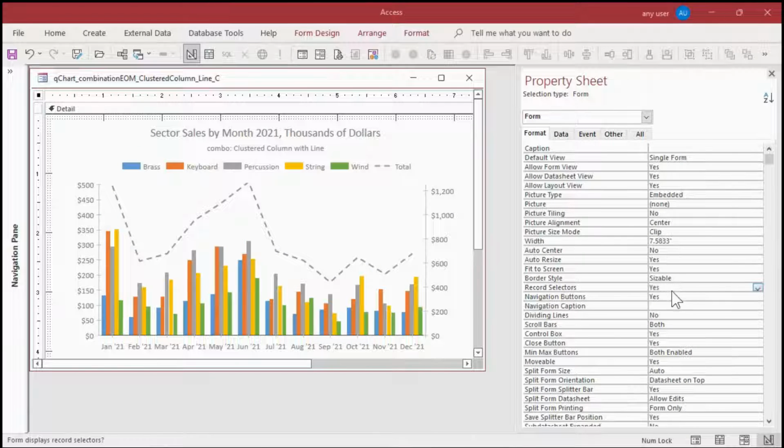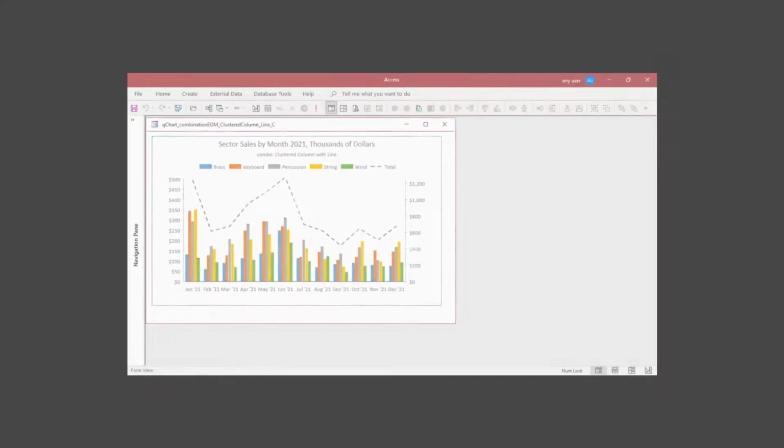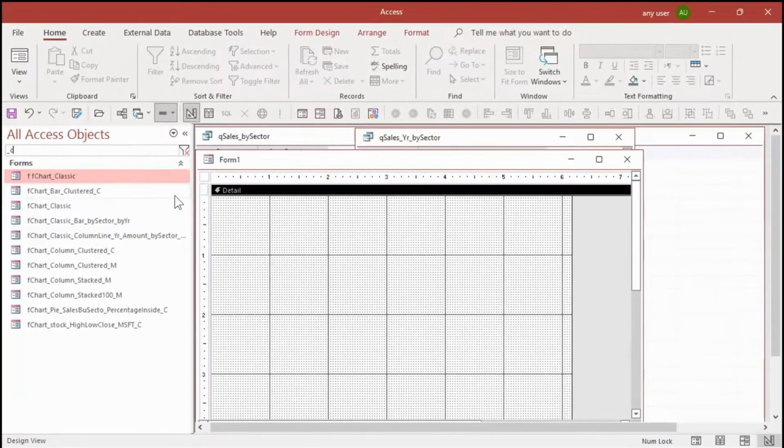Oh, one last thing to remove is the record selectors and navigation buttons. Beautiful. Chart done. Modern chart combination. Now the classic charts are quite a bit more powerful. I really haven't started to talk about them yet because Microsoft is really pushing these like 10 modern charts where we have 73 classic charts. But the modern charts are apparently easier for other people to manipulate and modify.